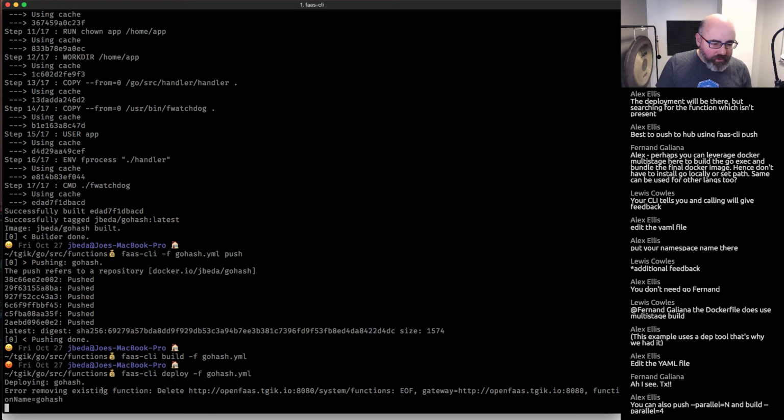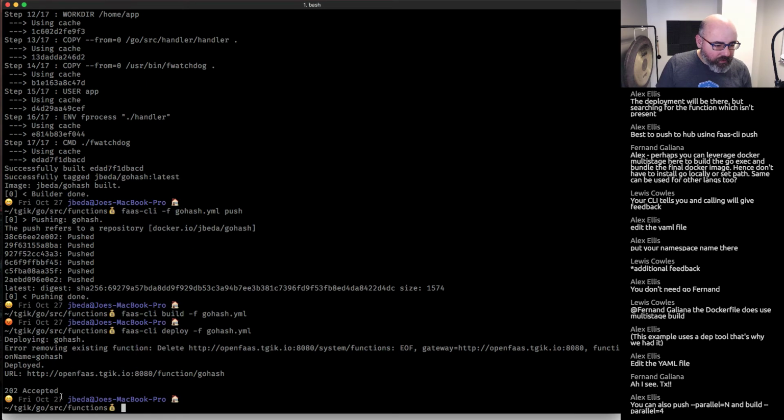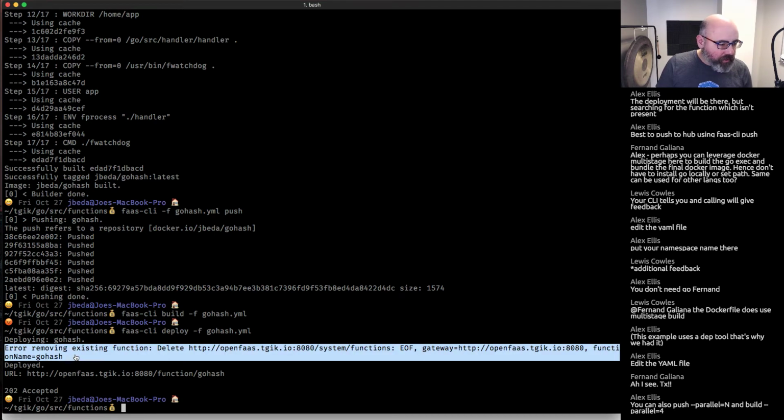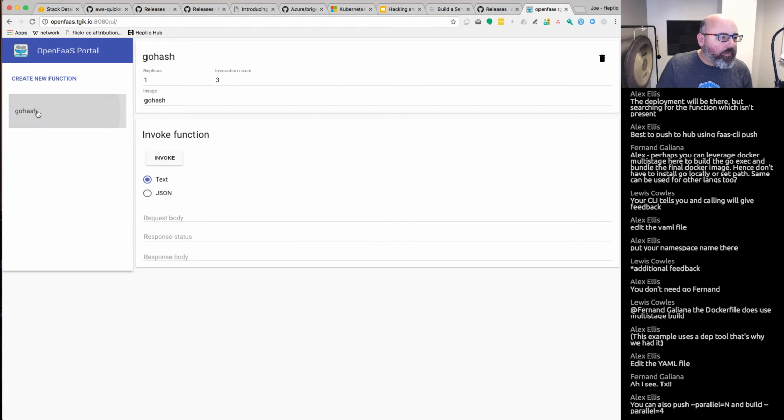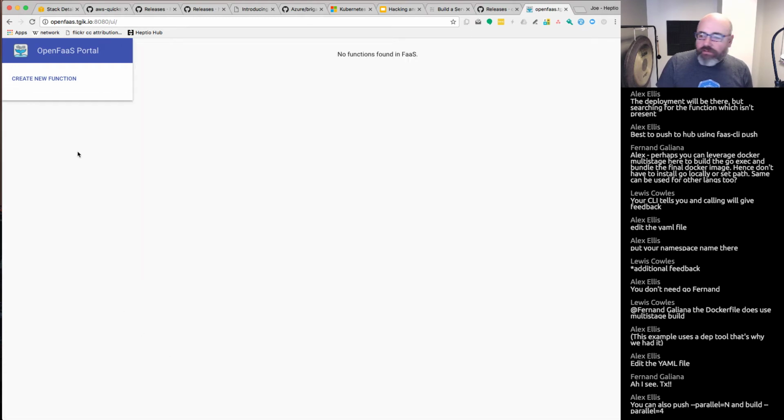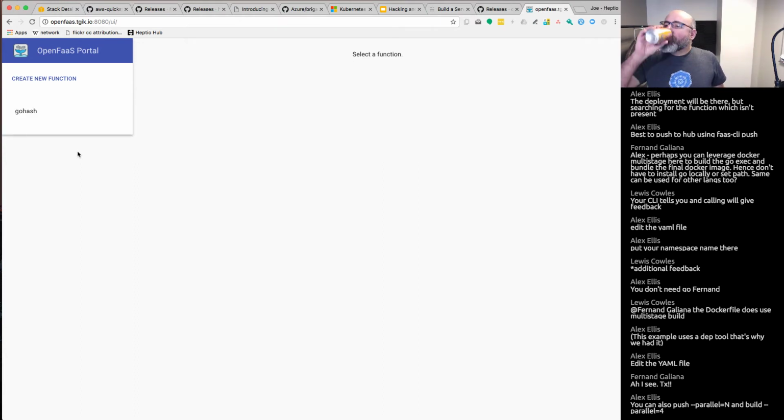Okay, error removing function name, EOF. So maybe because it was running or something? I don't know. Okay, so when you do an update of this, does it remove the old? Push parallel and build parallel for. Oh, just to make it run faster.